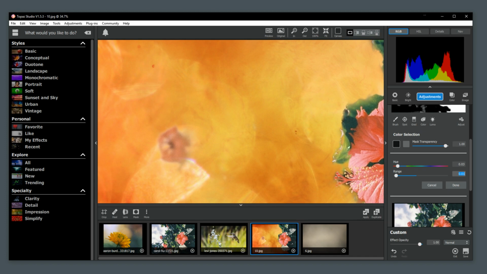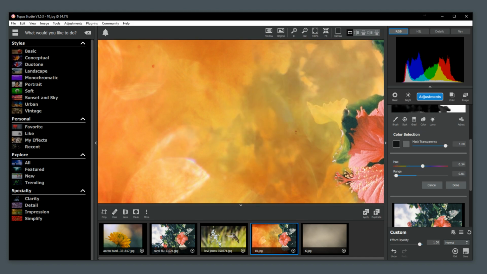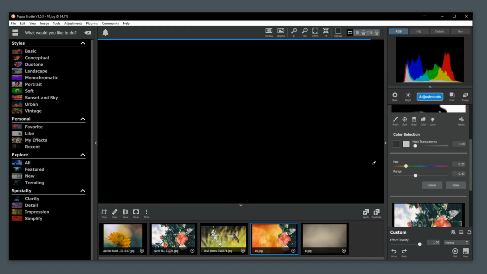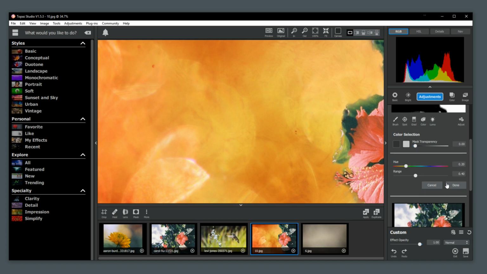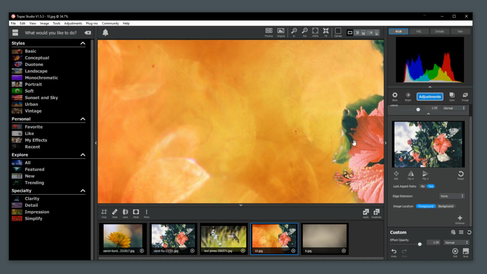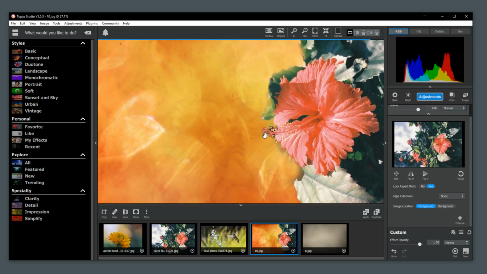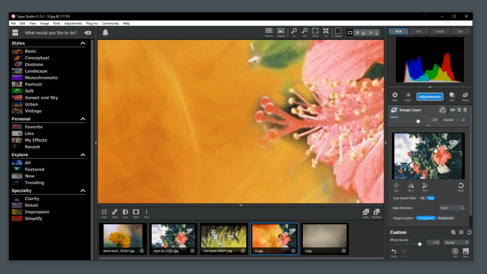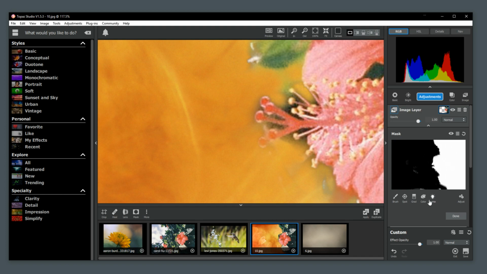Zoom out and see what we're getting. Well, I don't like that. I'm going to go ahead and undo all the way back. There we go. Done here. Scale out. Really need to get those stamens fixed, so I'm just going to come in here with my brush mask and make those changes.